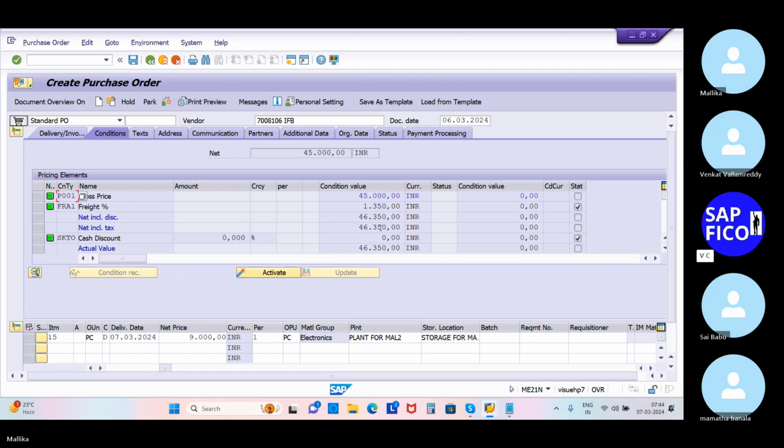But when it comes to the material price, you have entered a standard price as 10,000 rupees, and now it is showing 46,350 rupees. And what could be the exact difference between standard price and normal entered prices? Now you are going to see it.